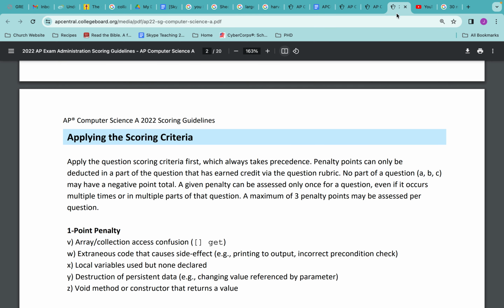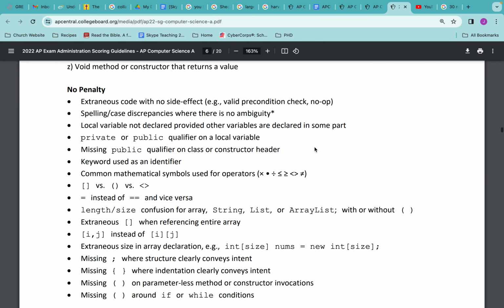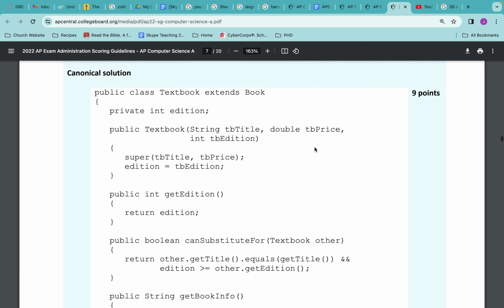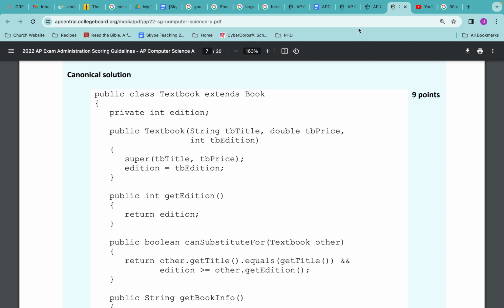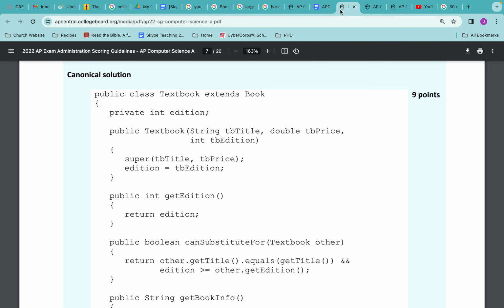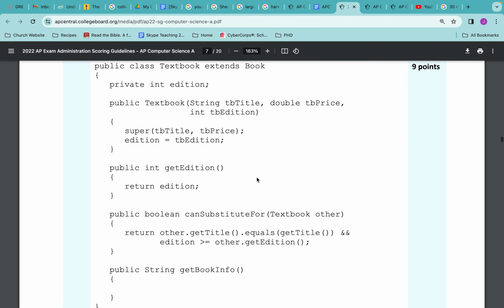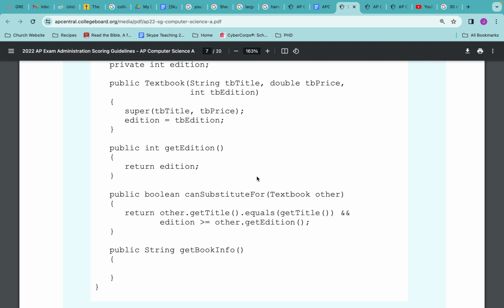Let's see if we go through question 1, question 2, let's see what they have come up with. Okay, so let's compare my solution with the College Board solution here. Right, so I have an addition instance variable, great. And they put in a parameter for the title, the price, and the addition. And yes, they called the superclass constructor with the title and the price, and they set the addition as well. Okay, and then they have this getter method for the addition, and they return the addition.